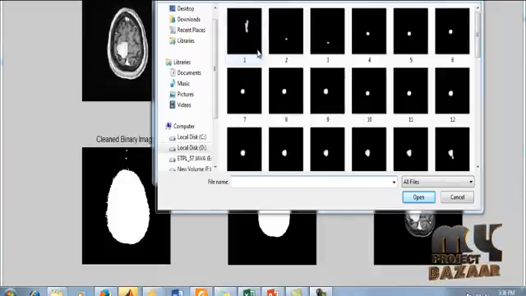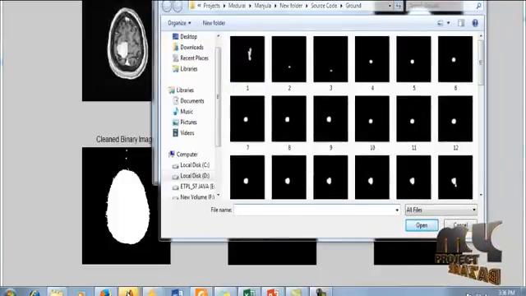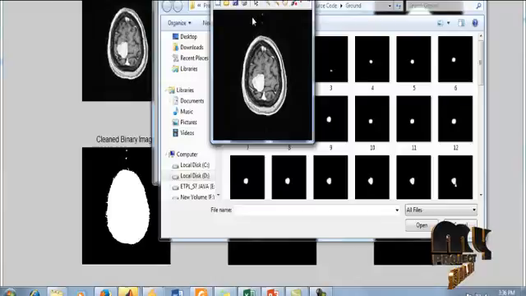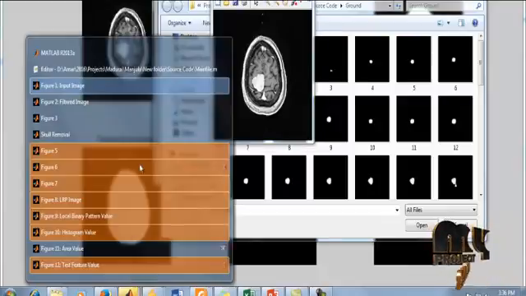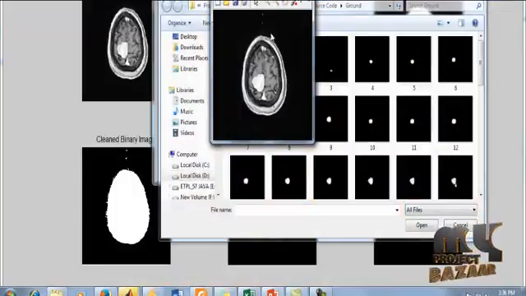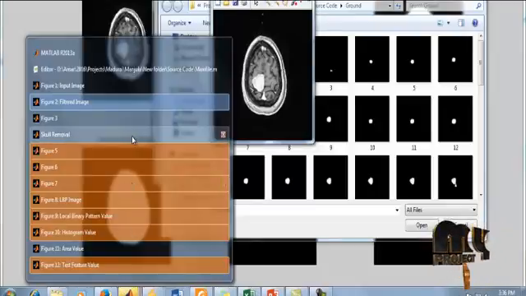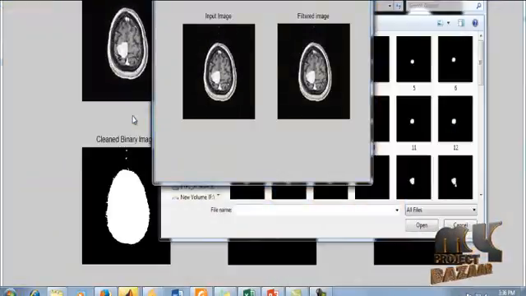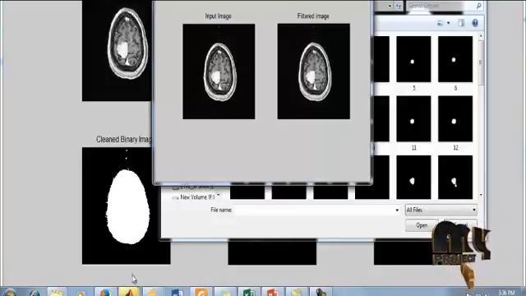Now we will discuss the results one by one. This is the input image which we have taken from the dataset. After the input image is taken from the dataset, the resized image is shown here. Then the input image and the filtered image are shown in the subplot.